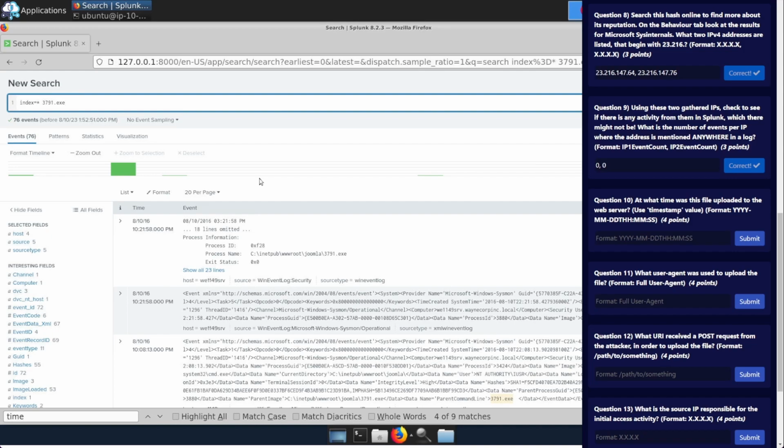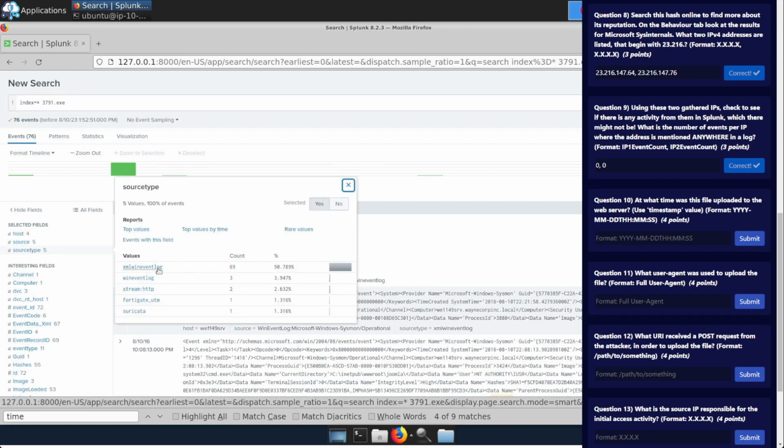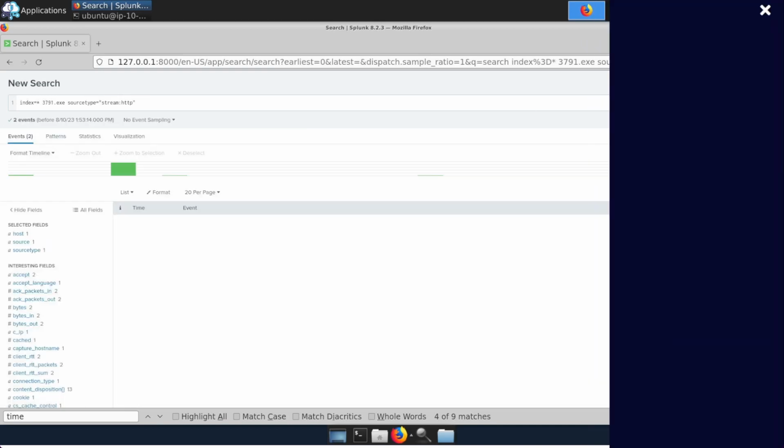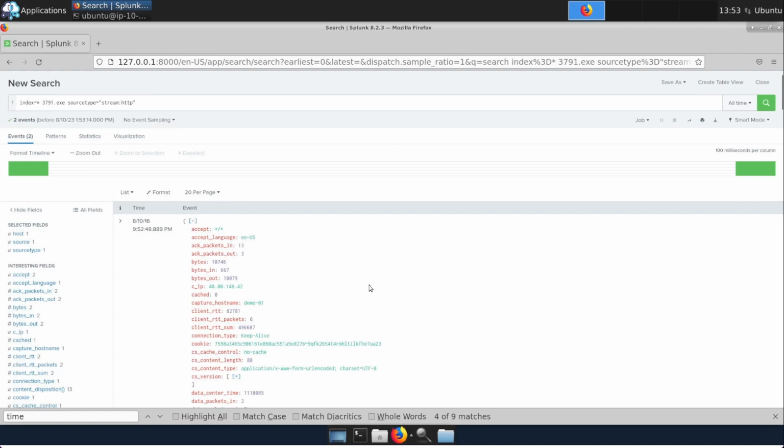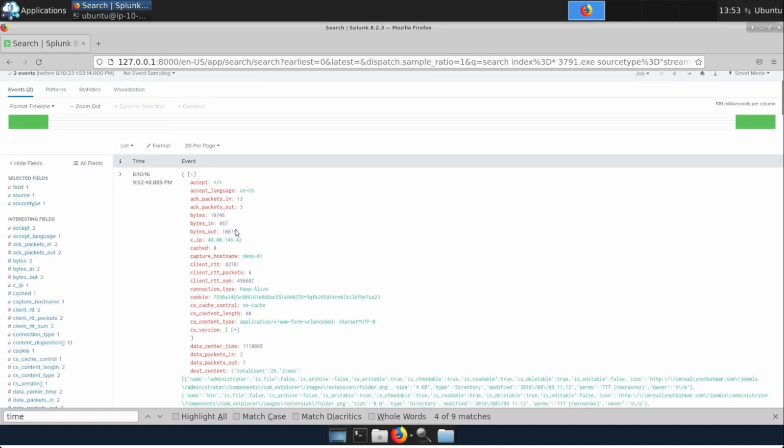So we're looking for a file upload, which is interesting. So what source types have we got? We got the sysmon, Windows event logs, HTTP, could be that if it's a file upload, FortiGate and Suricata. So let's look at the HTTP first, see what comes up. And we have 2 events for this, so it's quite easy for us to look through.